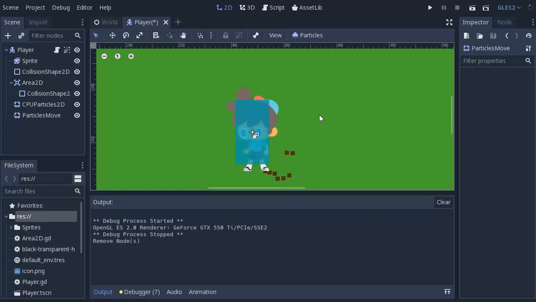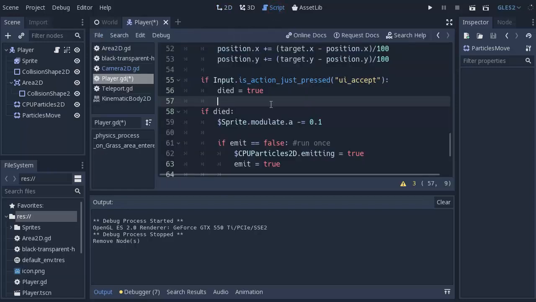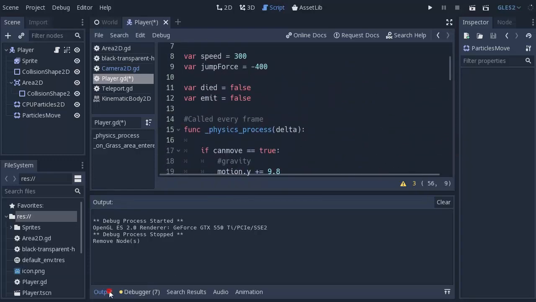Hello guys, in this tutorial I'm going to show you how to make it so that if the player died, we want to hide it, and then we want to spawn back the player when the timer goes on. So let's start. This is just when I press enter, I'm going to set the died variable to true. I just made that variable here.